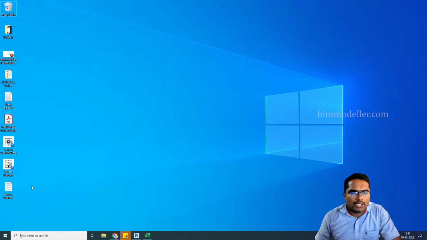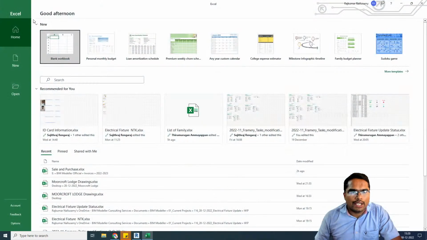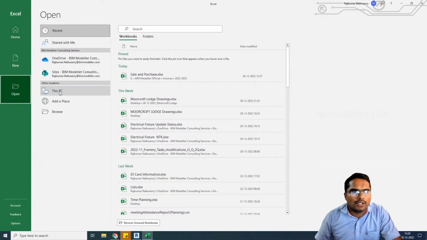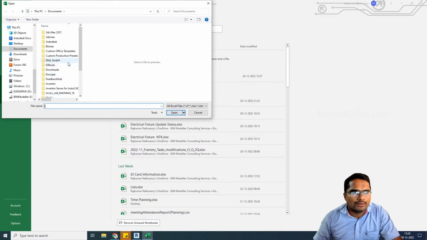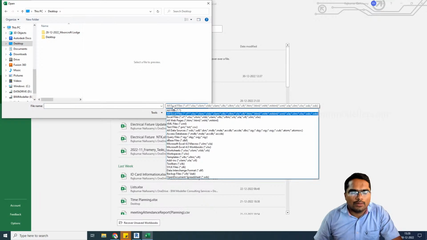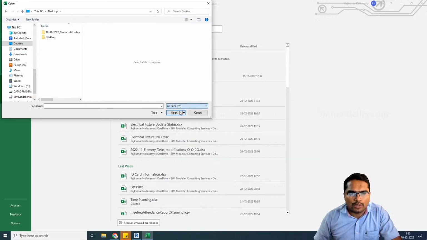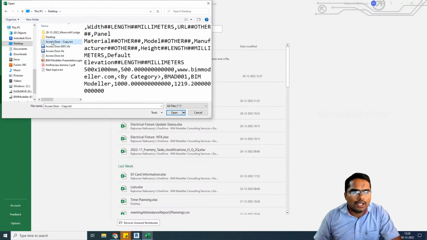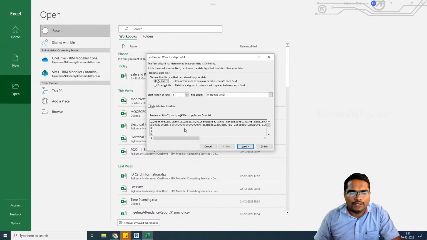and I'm going to keep a copy of this. I'm going to the Excel, say open, browse the desktop. I'll be opening the same file. So I'm going to all files. This is going to be access door copy or access door file like this.